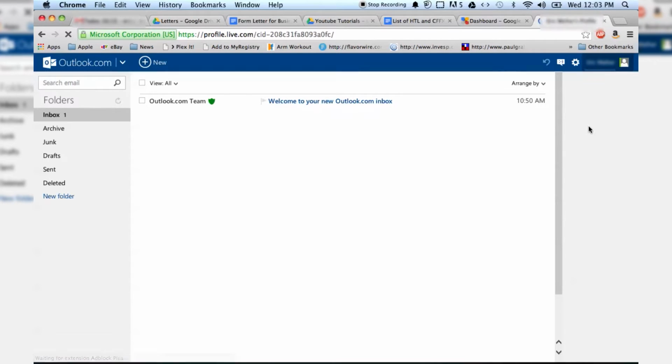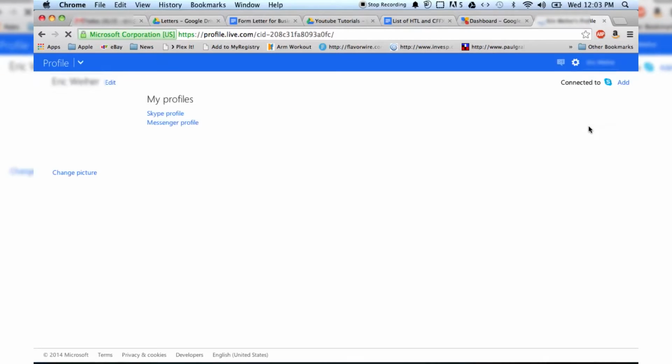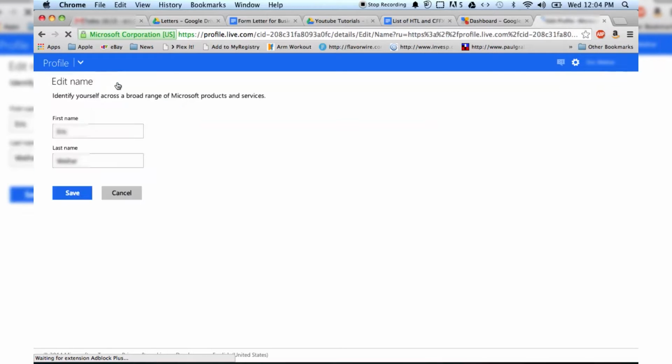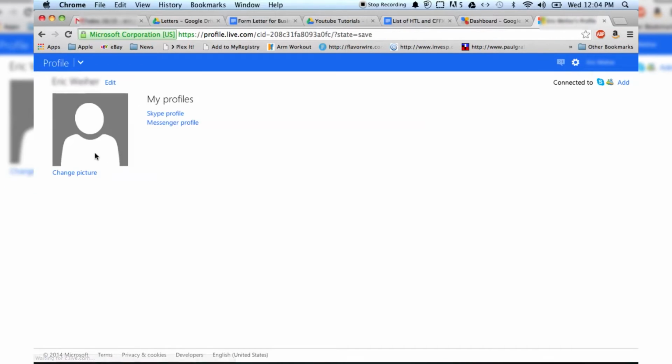And it's going to take you to this window. So you can see here you have several different options. You can edit your name. I'm going to keep this the same here. Click Save. And then you have the option to change your picture.